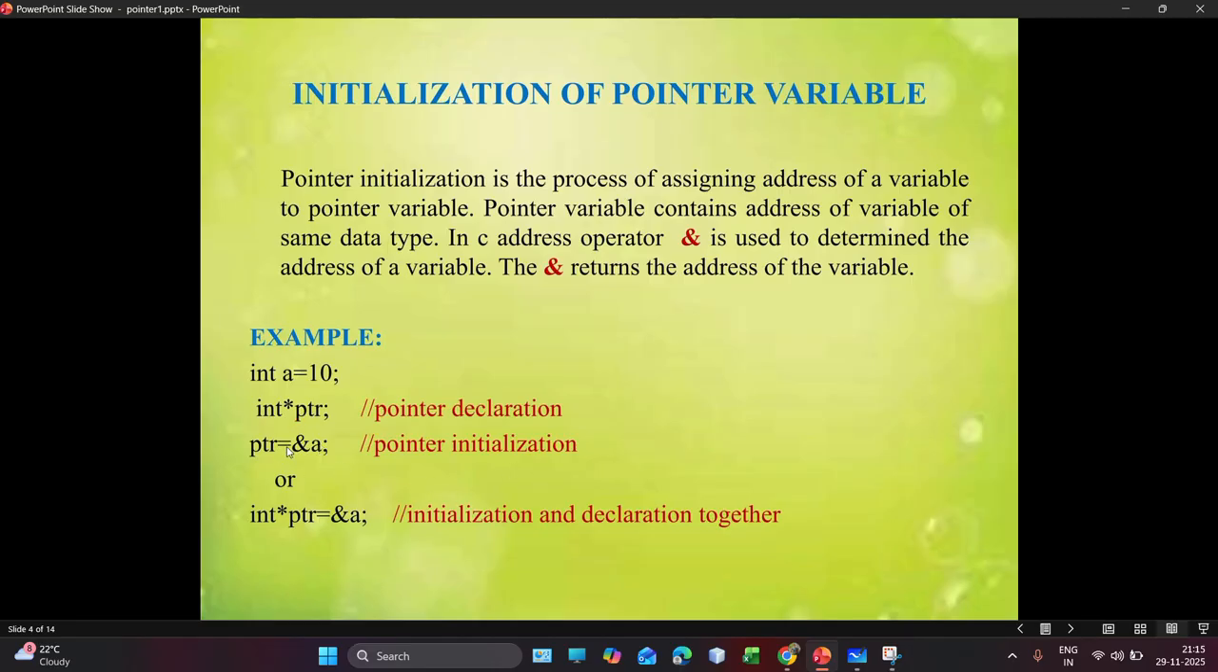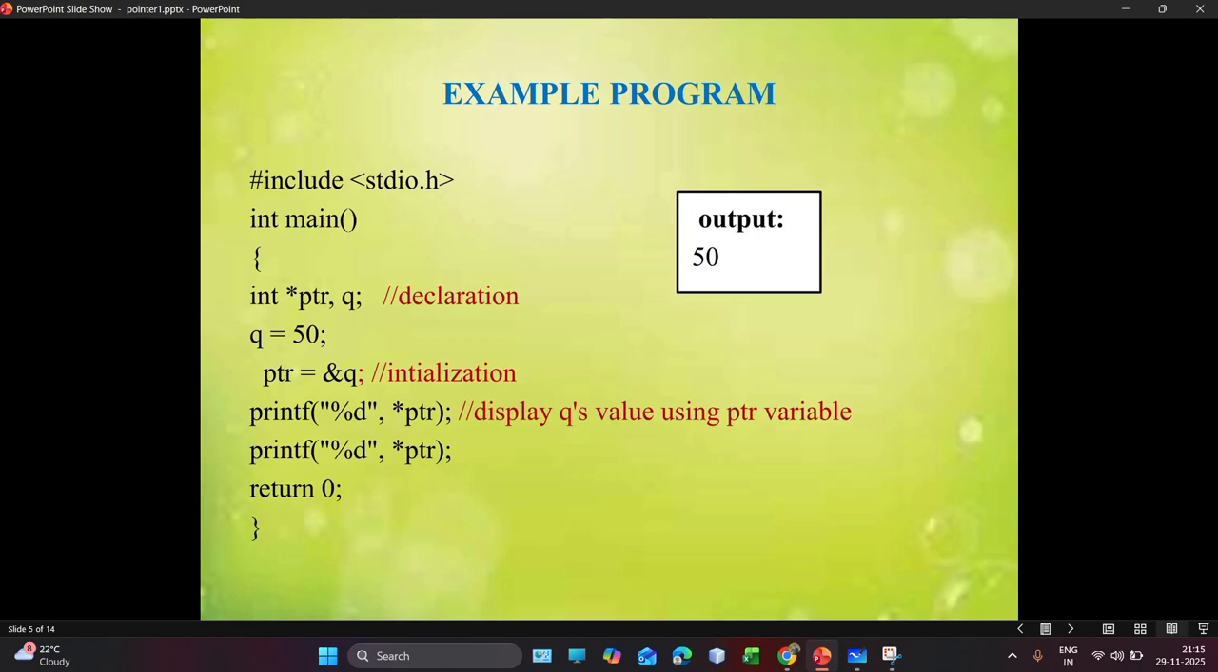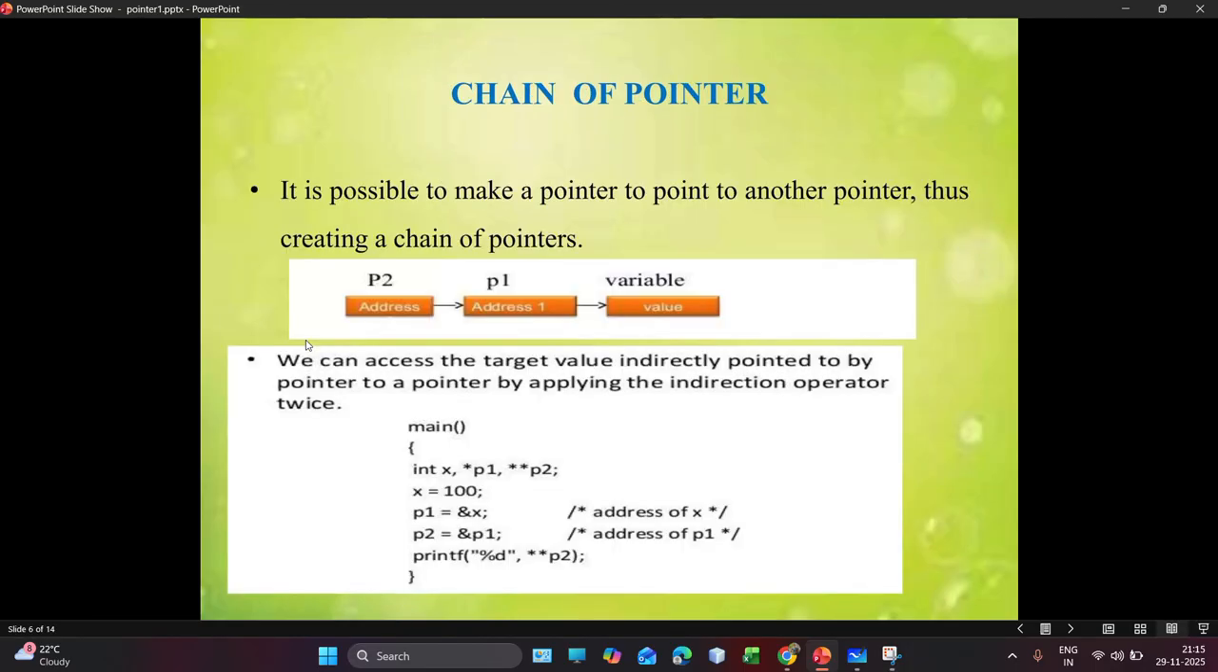These two lines can be combined together in a single line also: int *ptr = &a. This is the address of the variable, that is a normal integer variable. Okay, and this is also called the reference operator. And this is a simple example. This normal variable has some value, 50. If I am printing *ptr, we will get the output as 50, right?